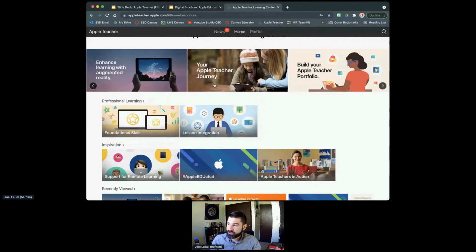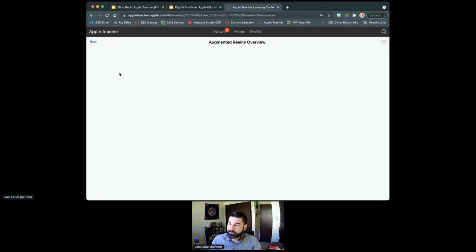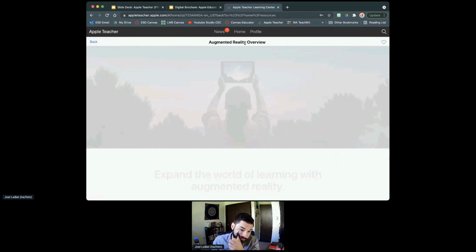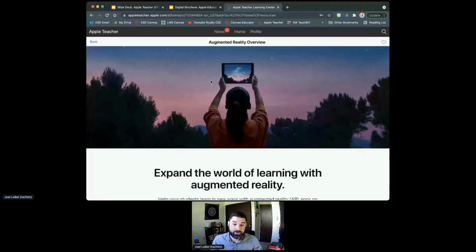I can build a portfolio and things like that. But the one I really want to show you is the augmented reality overview. So for any of you who are really into iPad technology, you really like this idea of what augmented reality is, but you just can't quite imagine bringing it into the classroom yet. It feels like too far away. It is not. It is so awesome.